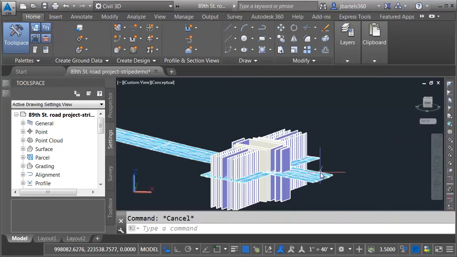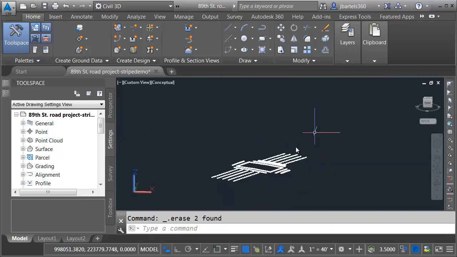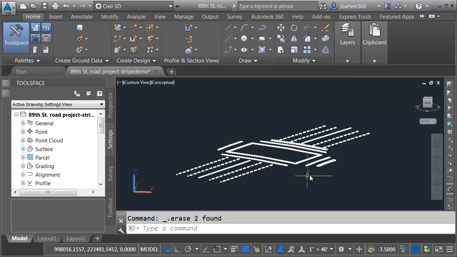Let's back up. I no longer need these solids, so I'm going to select each of them and I'll press Delete. And I'm left with a perfect solid model representing the striping for my proposed project. Now, since we're going to move this to InfraWorks, we'll assign a render material to it.